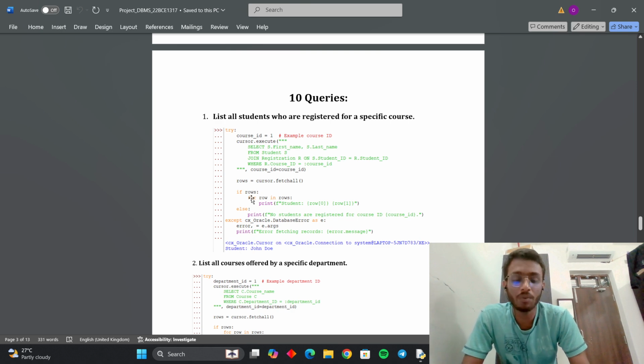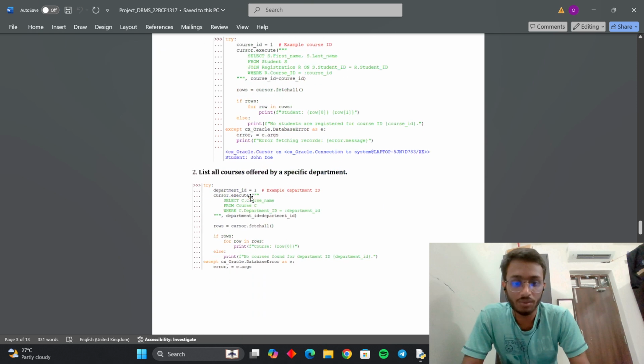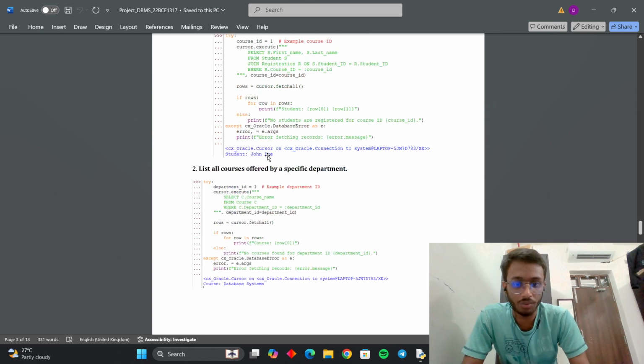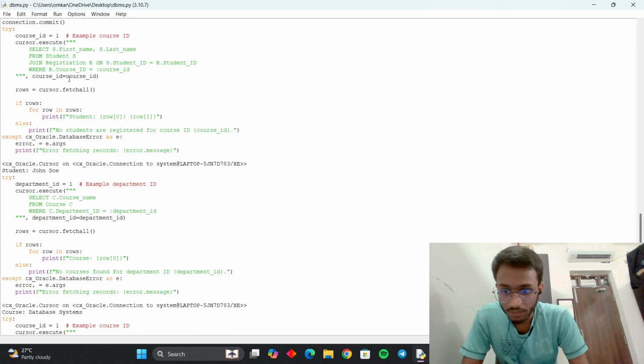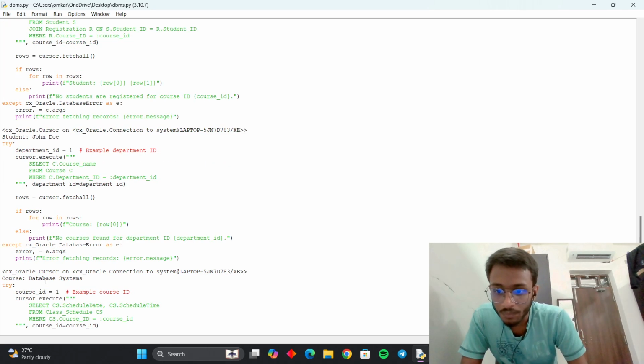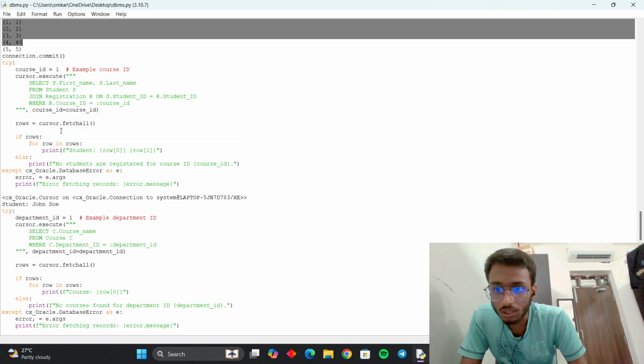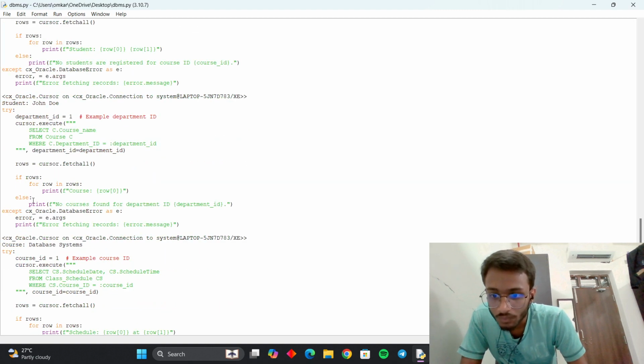After executing that, we will get the output as the student John Doe. Next query: list all courses offered by a specific department. For that, we will write this code. After executing the code, we will get the answer as database system.